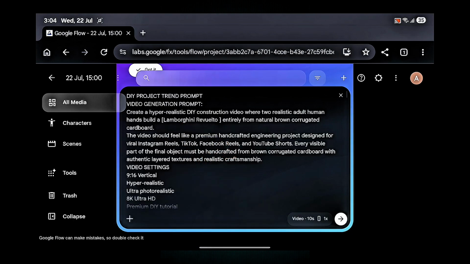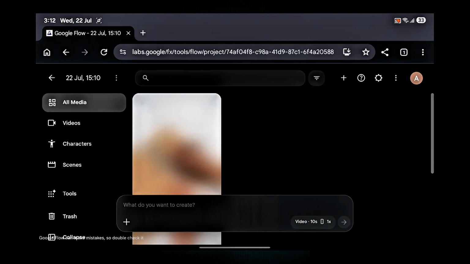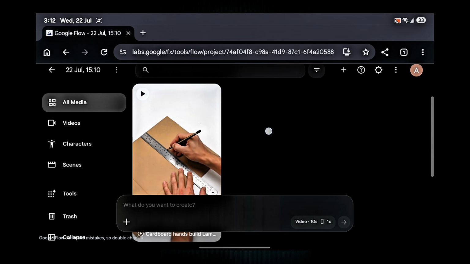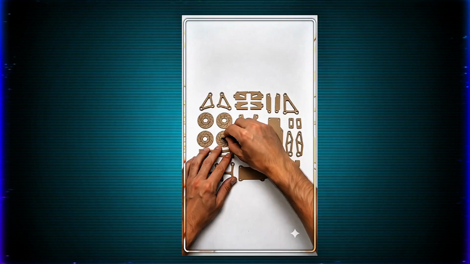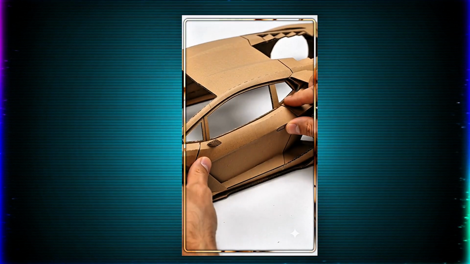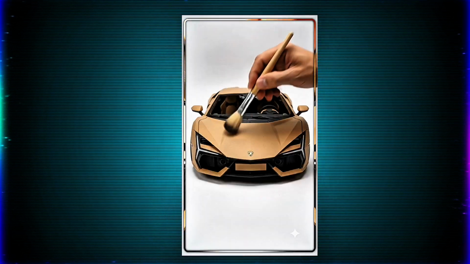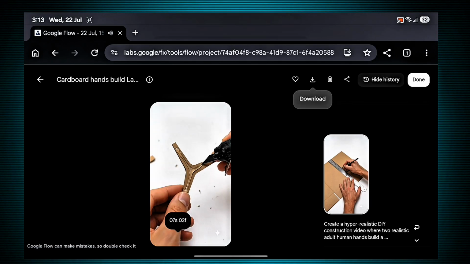I'll type Lamborghini Revuelto into the object section and click Generate. In just a few moments, Flow AI creates an incredibly detailed, cinematic, photorealistic, cardboard build video. Take a look at the result. The details, lighting, craftsmanship, and smooth camera movement make it look like a real handcrafted engineering project. Once your video is ready, simply download it in the highest available resolution.